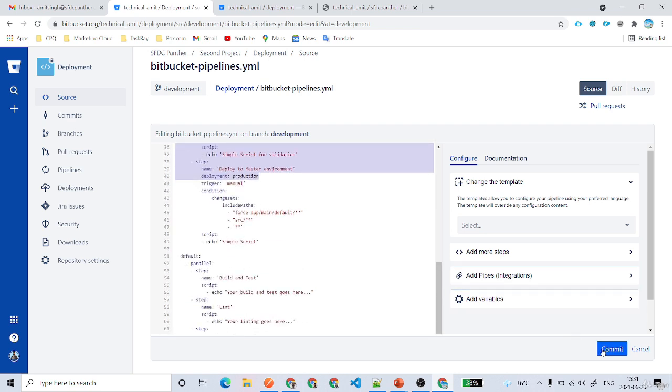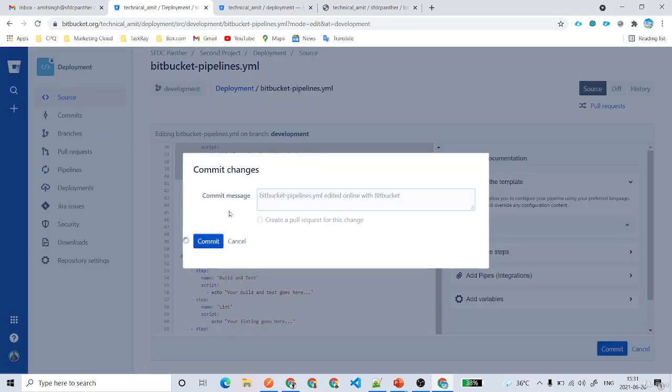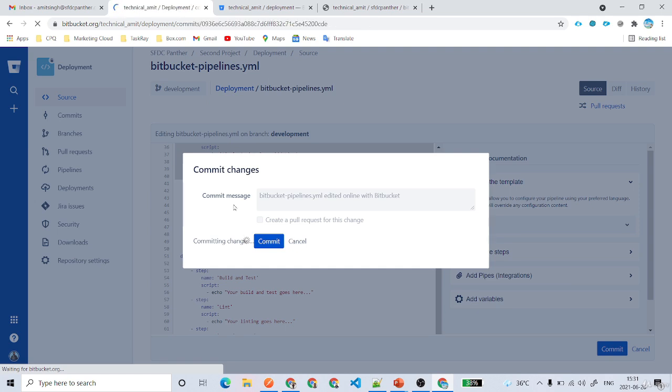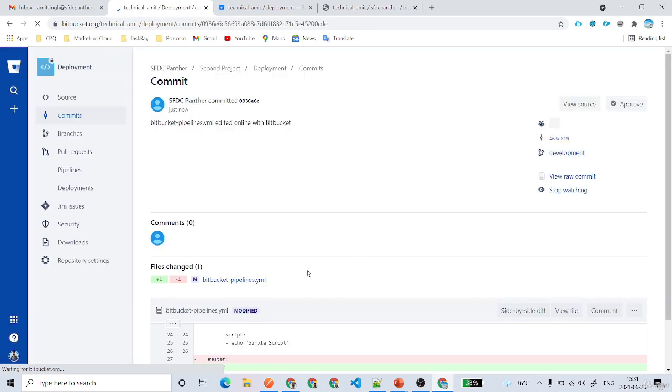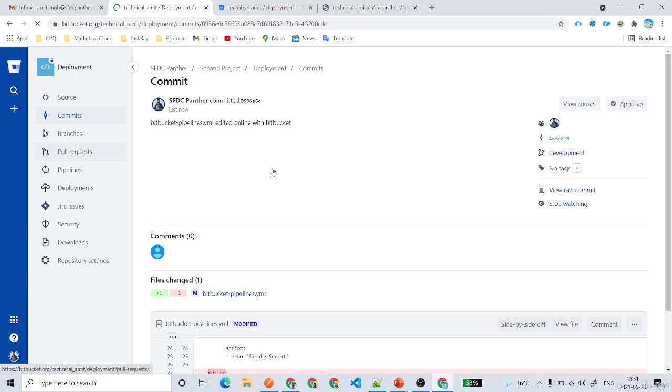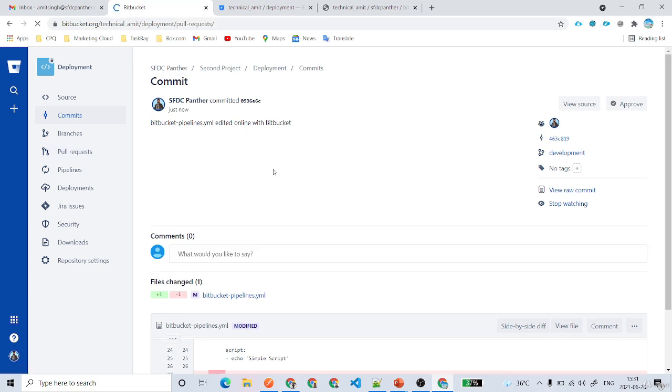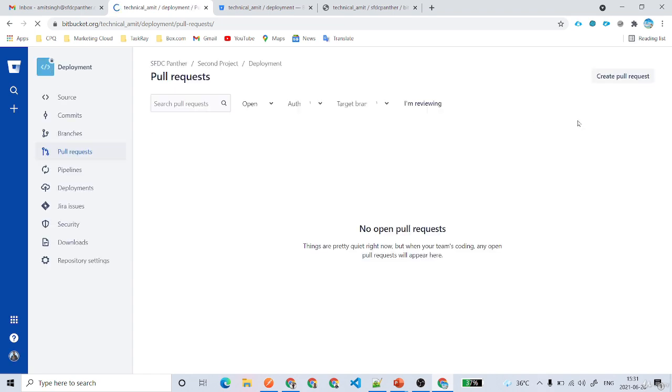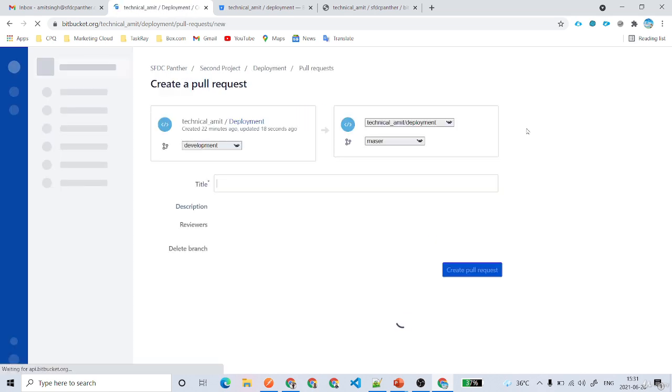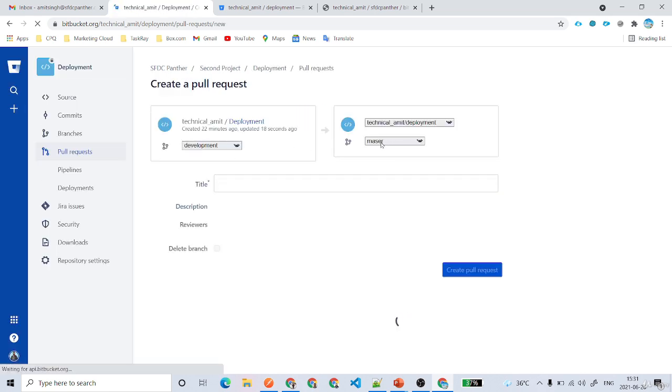So we will do the commit. Okay, that is fine for us inside the development branch. Now we have made the changes inside the development branch. We will again raise a PR, this time upwards from development to master. So let's quickly do that. We'll create a pull request. Source is our development branch. You can see here target is our master branch.